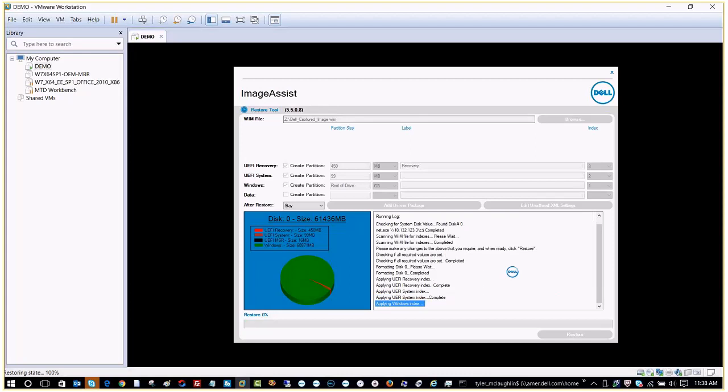Now it's going to apply my image and put my drivers in place. Right now I have it set to stay, but I could say when I'm done, I want you to reboot or shut down. For this, I'll just say reboot, and you'll see it kick off the process. So what questions do you guys have at this point?